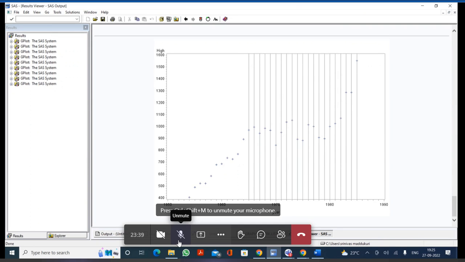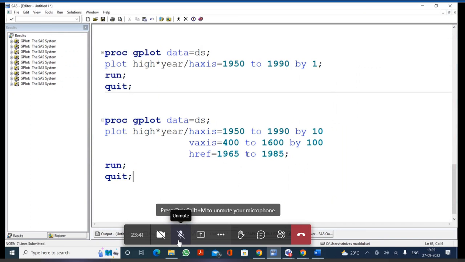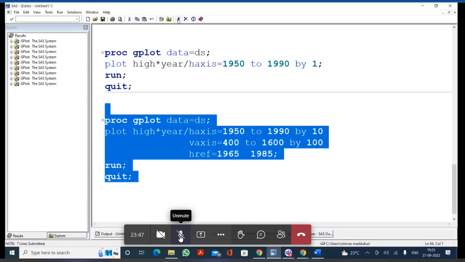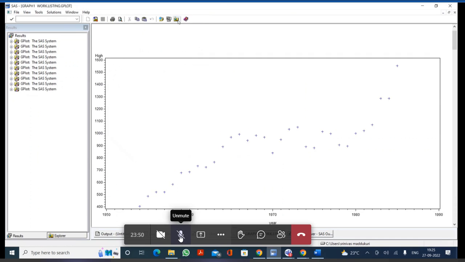It doesn't look that much good. Now I do not want to have one line. Now simply I'm writing 1965 space 1985, so that we'll get one line at 65 and one line at 85.